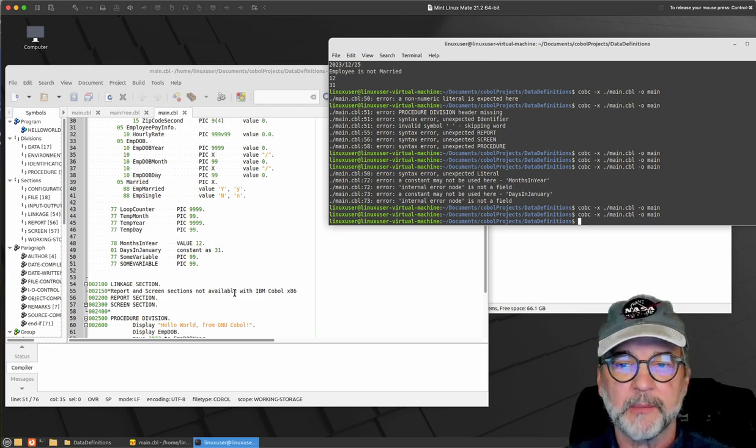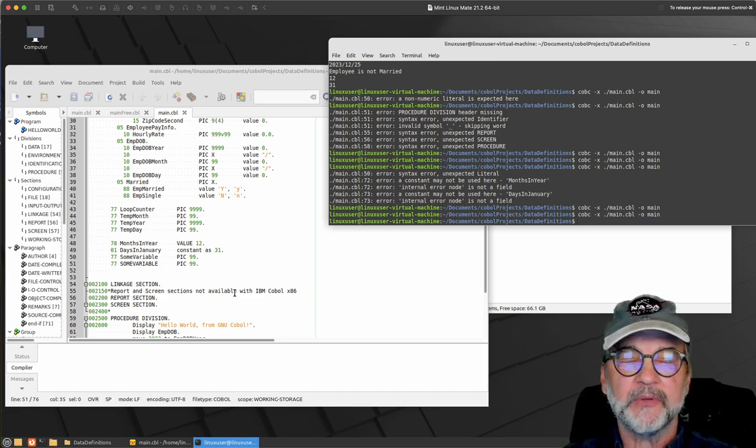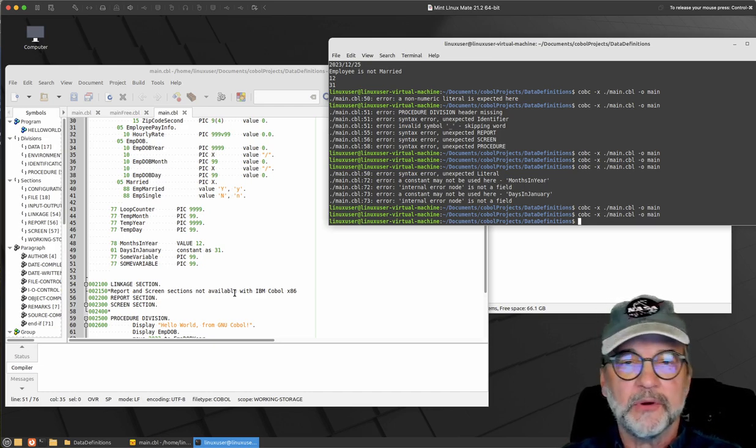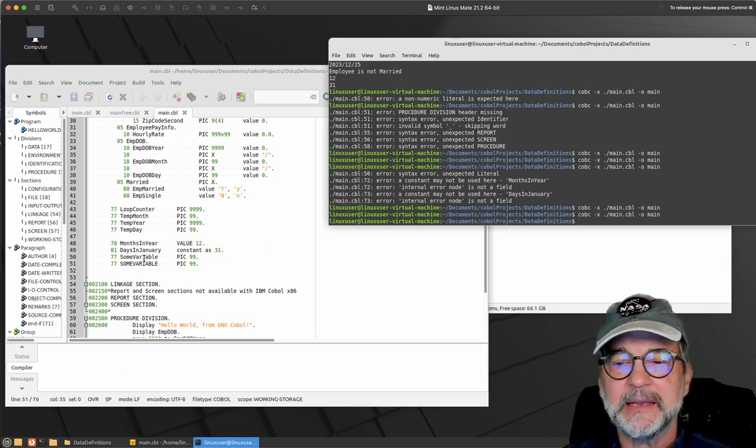Everything is considered uppercase. And that's why you might notice in a lot of COBOL programs, everything looks uppercase, because that's just the way it used to be. There used to be no differentiation between lowercase and uppercase. So it's a good idea to get into that habit.